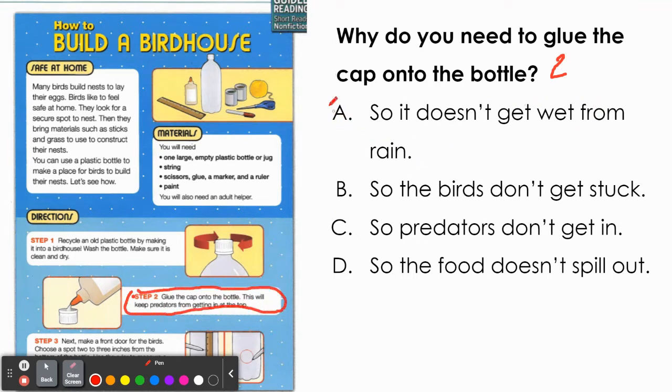So it doesn't get wet from rain. No, it didn't say that. So the birds don't get stuck. It didn't say that. So predators don't get in. Ooh, it did say that. So the food doesn't spill out. No. So the answer should be C. All right, let's try another one.